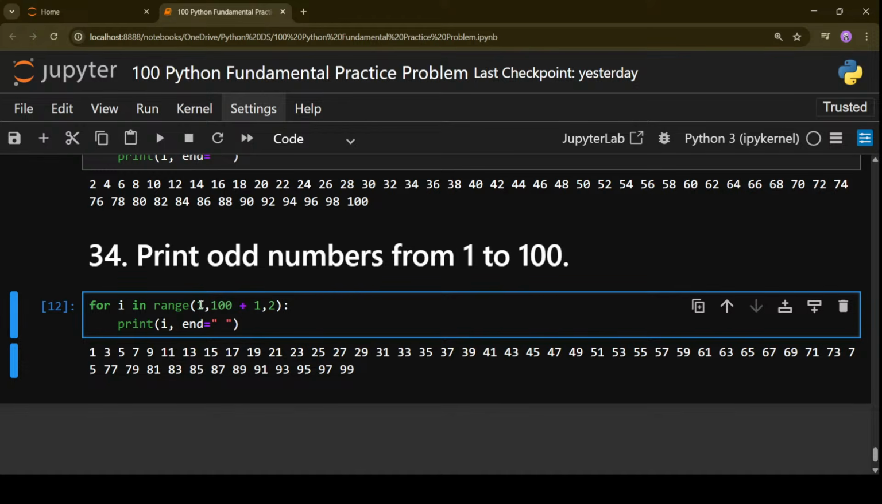And everything will be as it is. Step will be 2, because if you add 2 to 1, you'll get 3. Then if you add 2 to 3, you will get 5. So the same thing we are doing here.